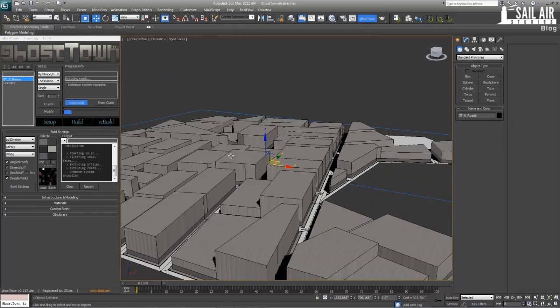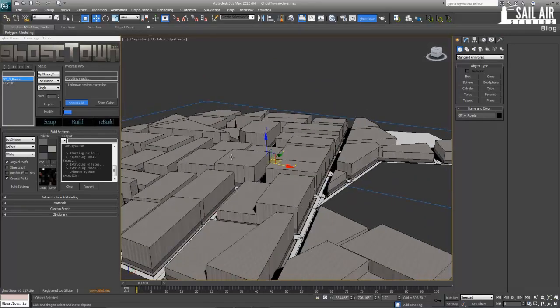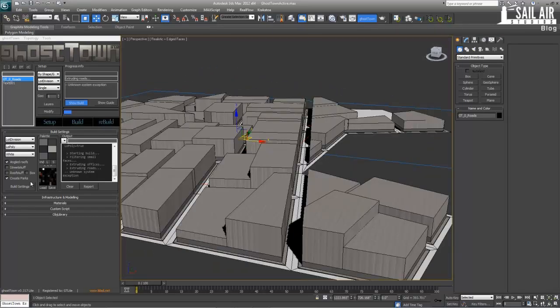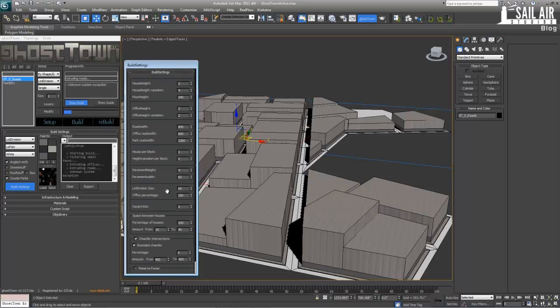This is a lot of buildings. There doesn't seem to be any sort of houses or anything, but what this can be is because if we go under build settings, the office percentage is set up to 100. Yours will be different because it doesn't save defaults and you can't revert to defaults, so mine doesn't do that. Anyways, so I'm going to rebuild it now.